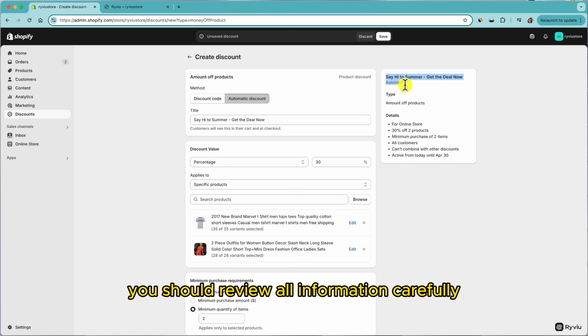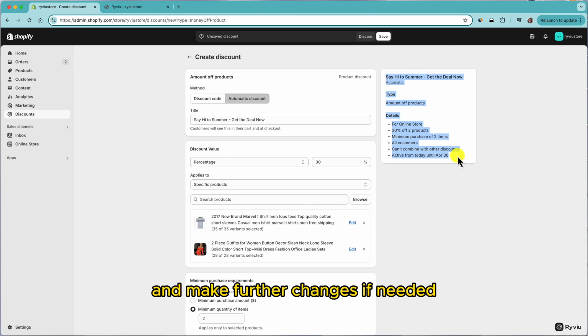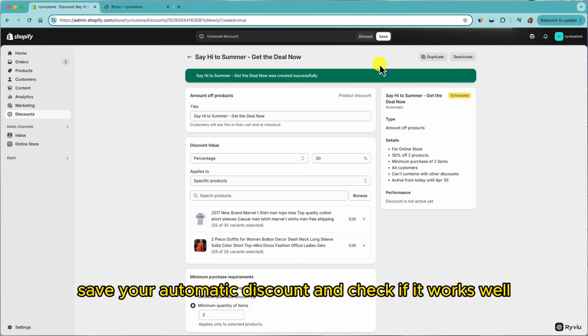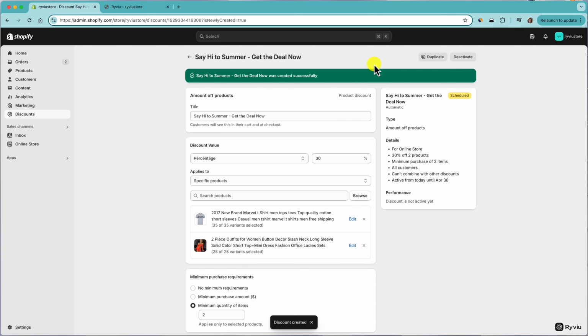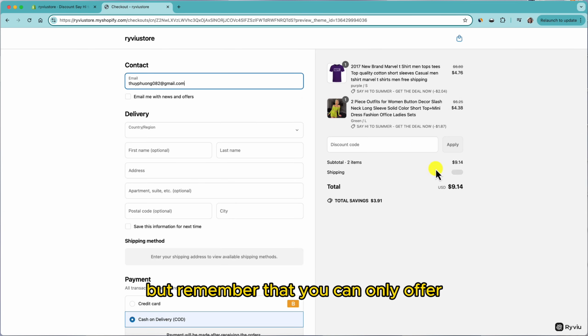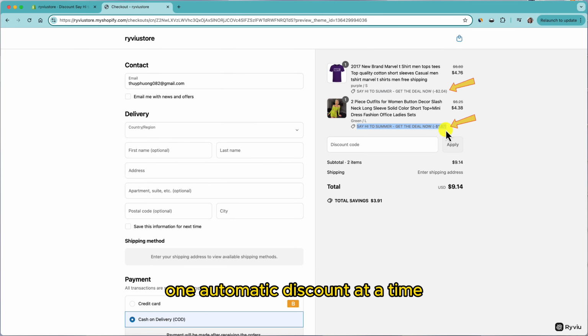Before saving, you should review all information carefully and make further changes if needed. Finally, save your automatic discount and check if it works well. But remember that you can only offer one automatic discount at a time.